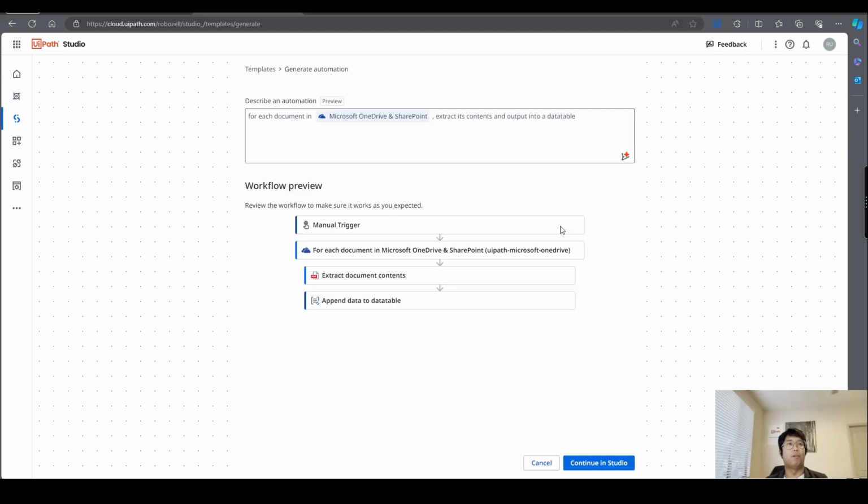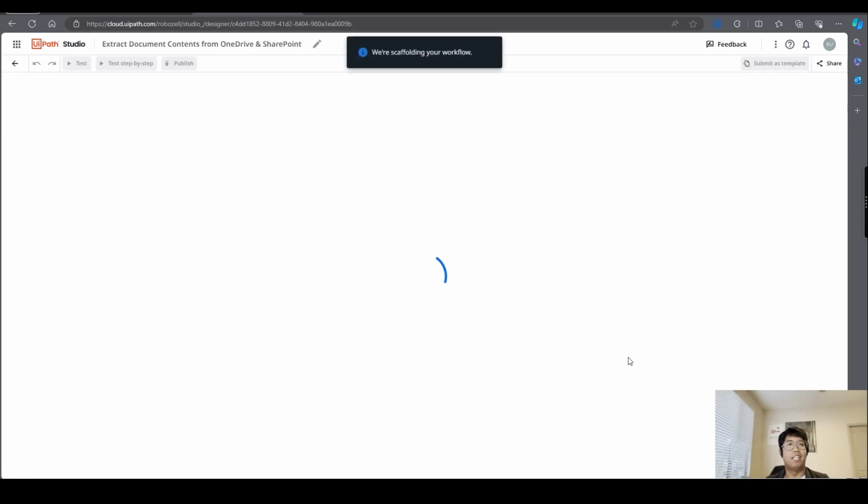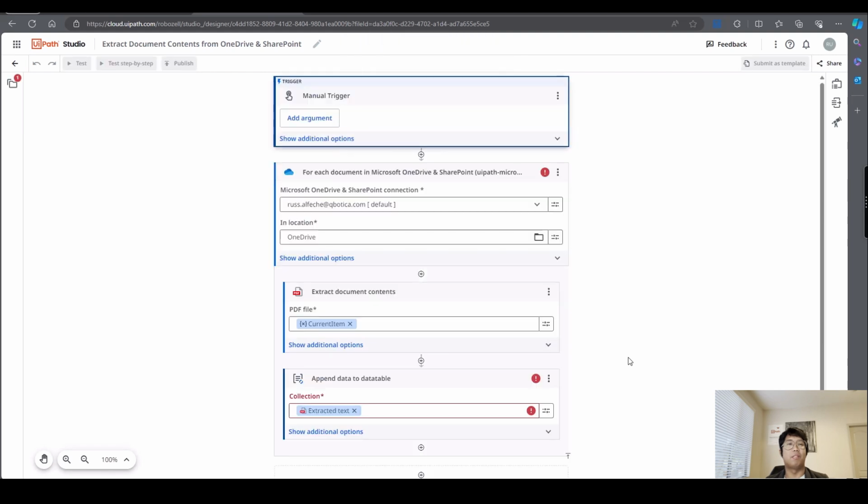It creates a preview of the workflow, including the connectors it uses, then Robbie just clicks continue to further customize it in Studio.